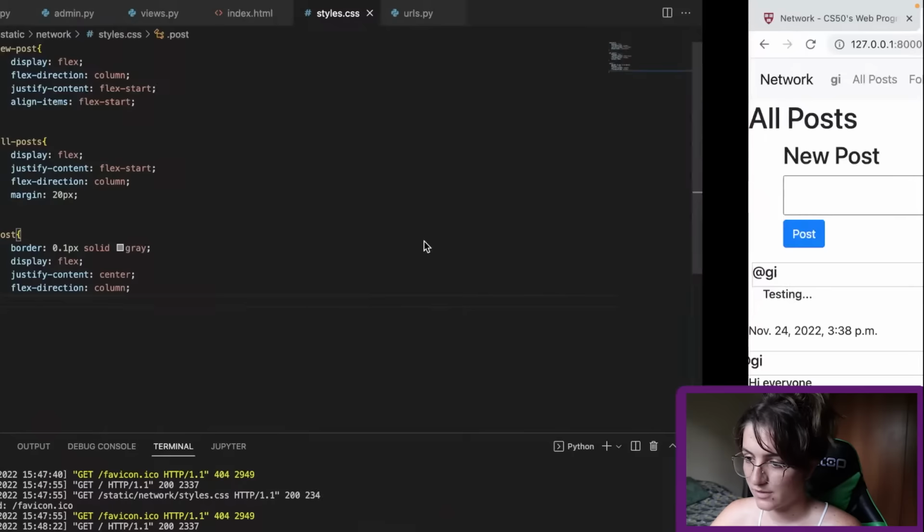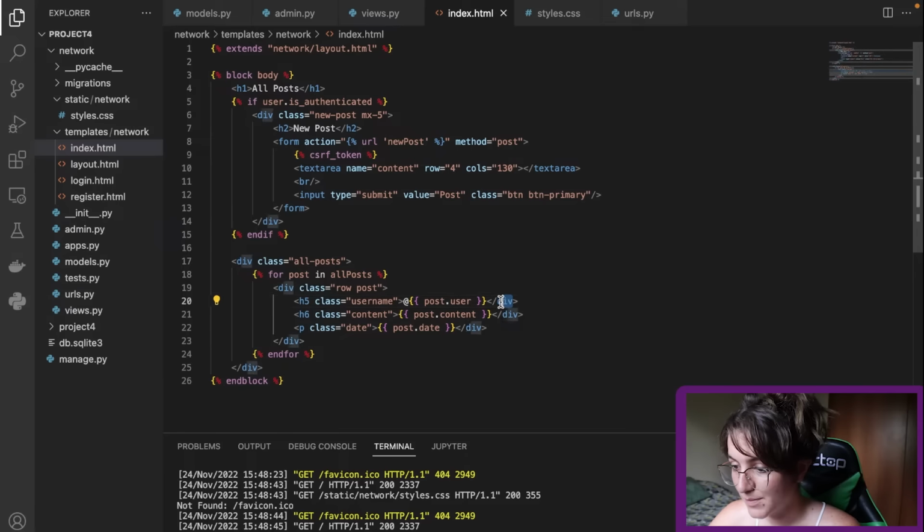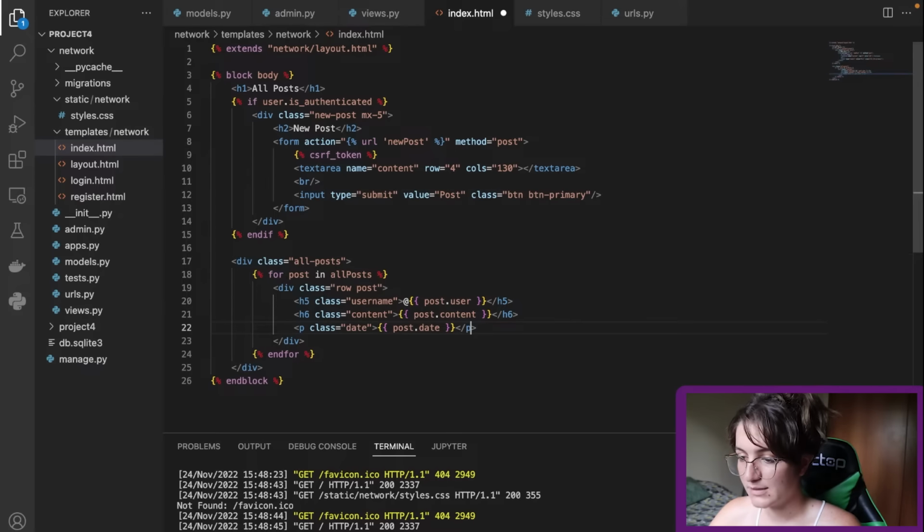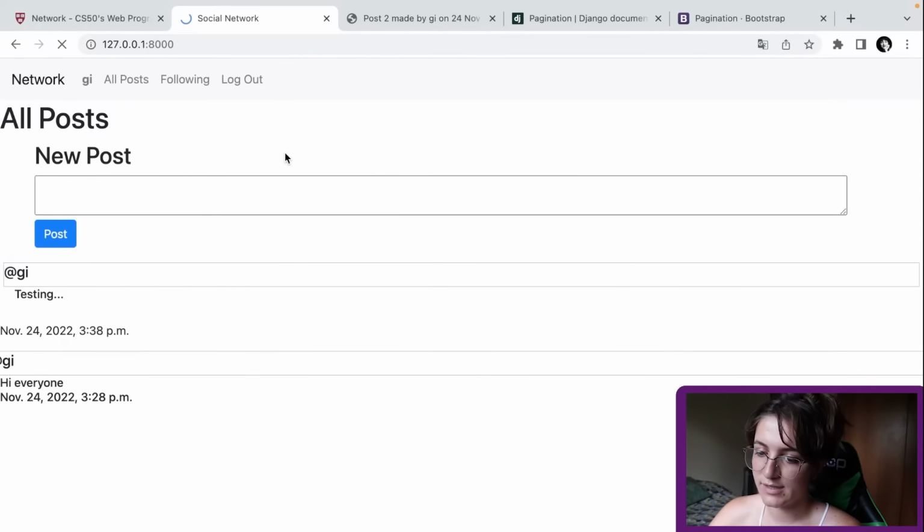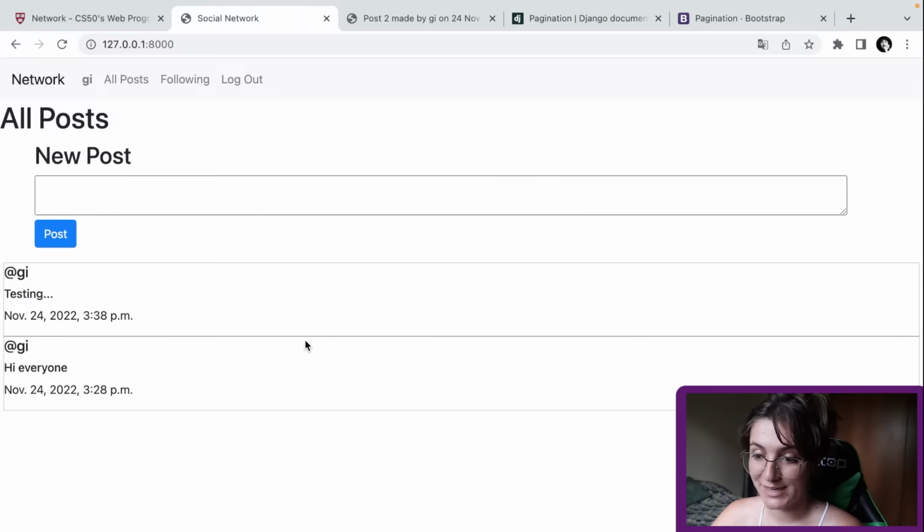It's not getting everything. H5, oh, I know what the problem is. I put div in here, but it should be H5, H6, and paragraph. That's why we're having an issue. Let's see now. Okay, so now we have these divs, that's great.